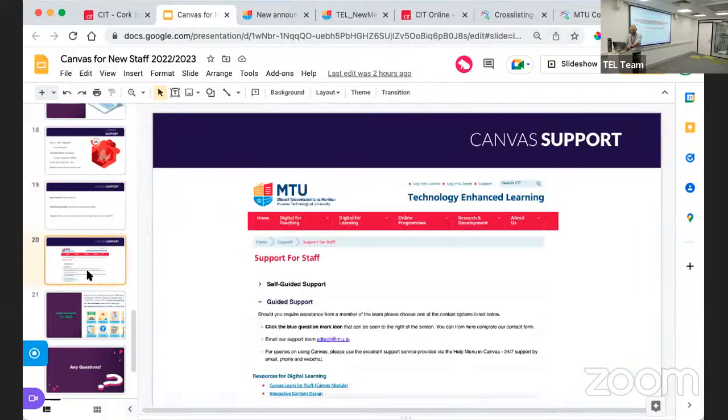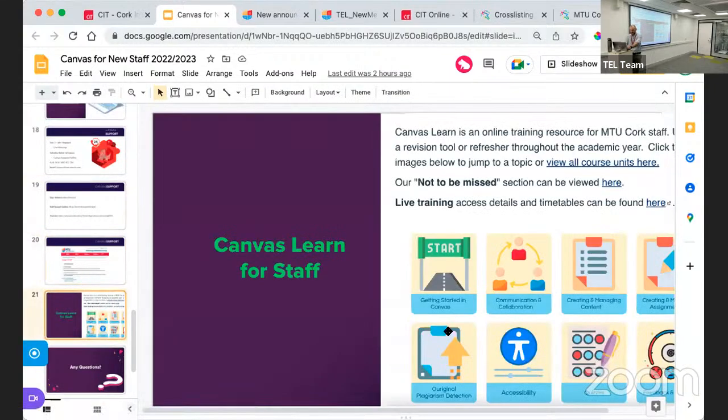There's also the Canvas Learn module. That's a screenshot of it there. You should all see that in your module dashboard in Canvas. That's a good course to take. It's a course we've developed, and we update it based on anything that changes in Canvas. So I'd work through that, and with your students, you can advise them as well that there's a student version available for them.